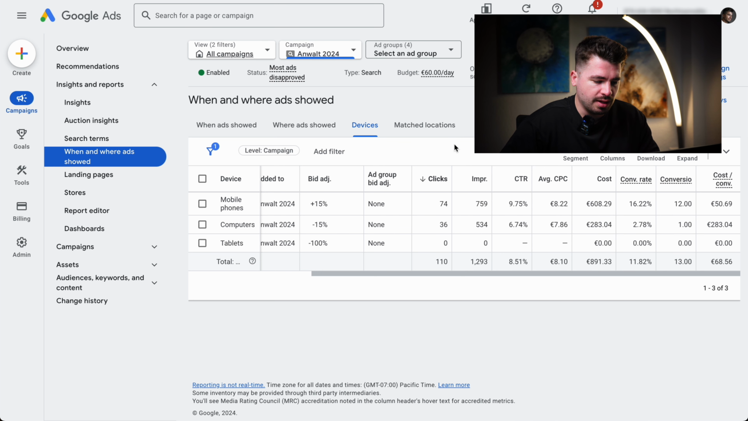For this example we'll look at the Google Ads campaign for a lawyer. The goal here is to generate leads. The campaign started in May and has spent about 891 euros so far. I had turned off tablets from the start because from experience they generate fewer quality inquiries.